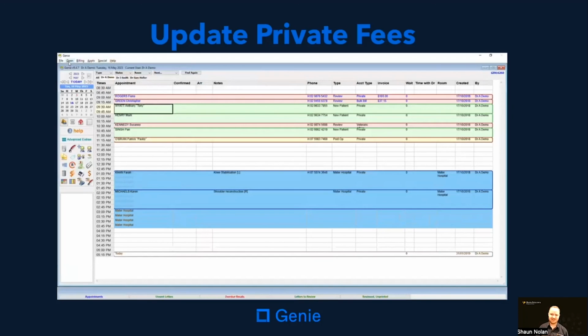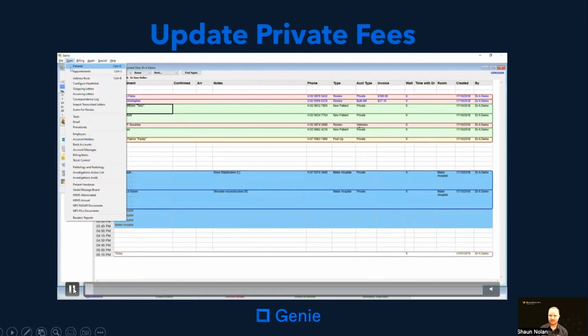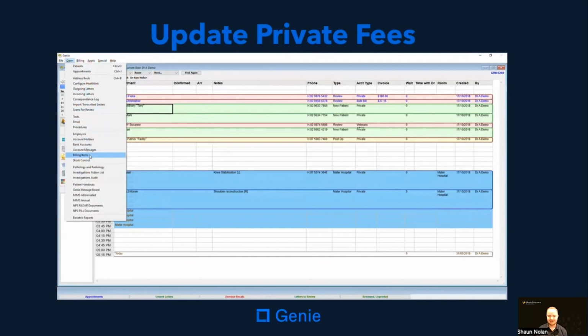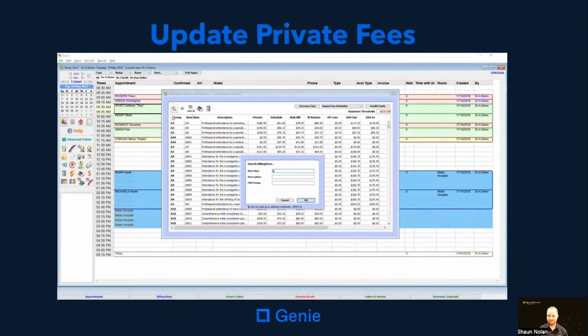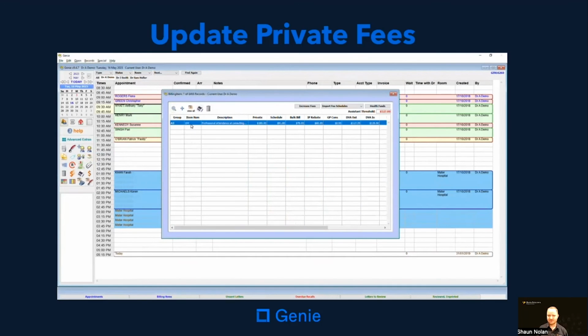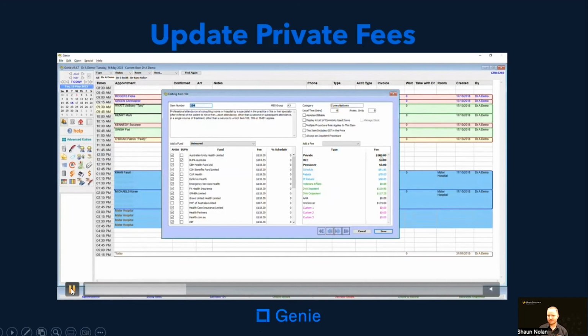With the new financial year, you may need to update your private fees. To do this, we click Open, then Billing Items. This shows all item numbers saved in Genie. We click the magnifying glass and search for the item number we wish to update. We click OK. We double-click on the item, and on the right-hand side in black or pink are your private fees with their name.